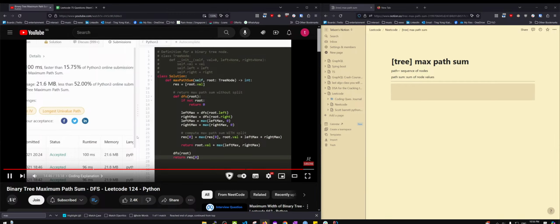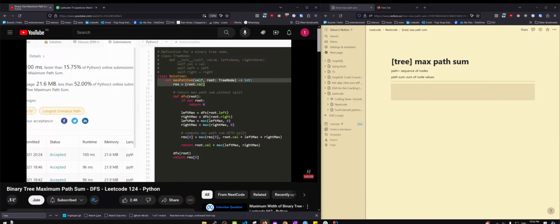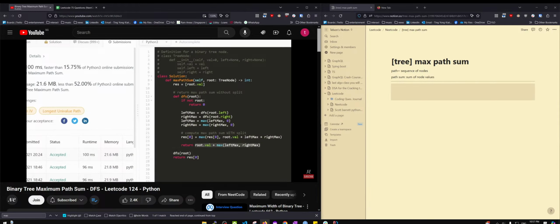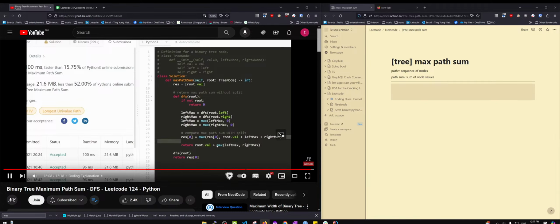Now, you might think it's a little bit cheating to even have a global variable like this, and it's actually possible to solve this problem pretty easily without a global variable too. I just didn't show it. The main way you would do it is, instead of computing this and updating a global variable, what we could do is we could basically return two values from this function. So we would return the max path sum with a split and the max path sum without a split.